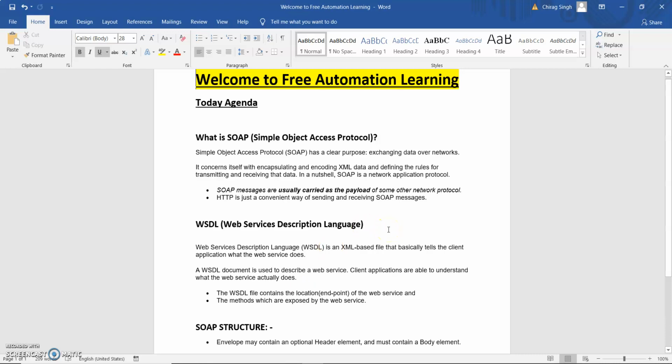So in the previous video I said that web service is of two types. One is SOAP and another is REST. So SOAP is a Simple Object Access Protocol. It means it is a simple way to exchange data over a network, right? So when we exchange data from one application to another application, SOAP gives us some rules. By following those rules we exchange our data.